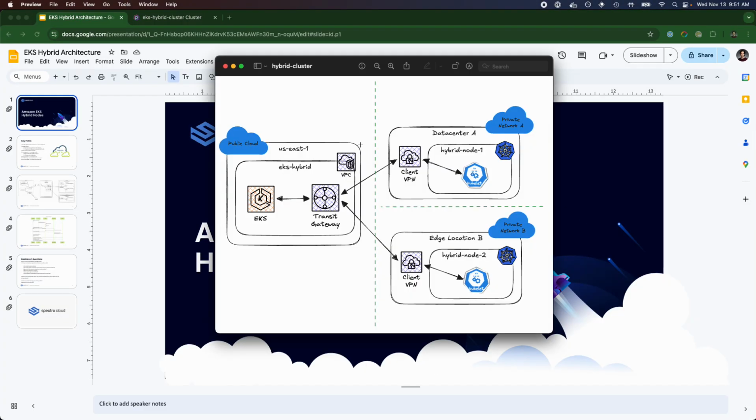Before we dive into the UI demo, I'm going to show a quick architecture diagram. This is what a hybrid cluster looks like at a high level. On the left, in the US East 1 region in the public cloud, we have an EKS cluster, which is the control plane for the overall stretched cluster. We also have a transit gateway.